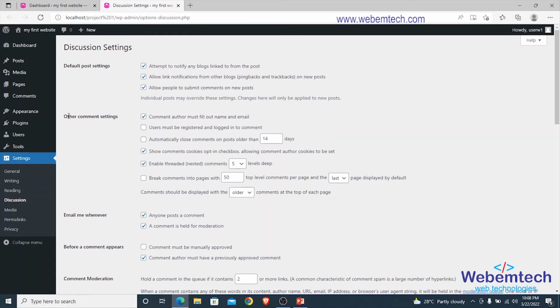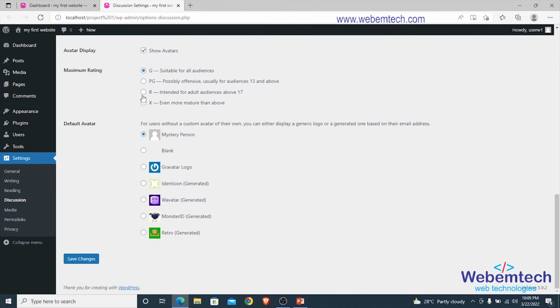Right here we have other comment settings. Comment author must fill out name and email. This is very important in the sense that you can collect emails from people that comment on your pages and posts. If you check this, before anybody can submit any comments on any of your pages or posts, they will have to fill out their name and their email address. You can also toggle other settings to suit what you want.